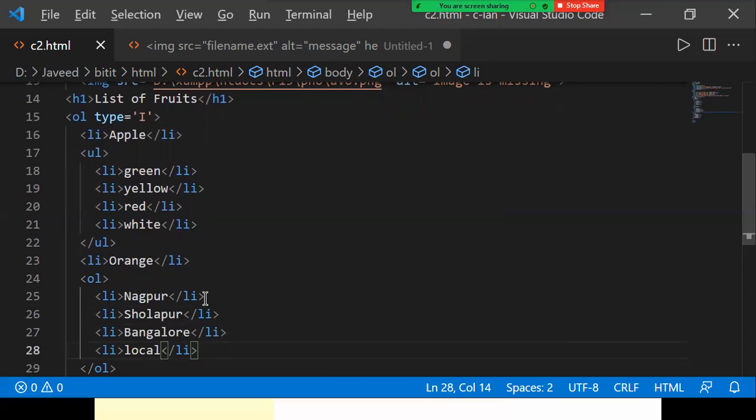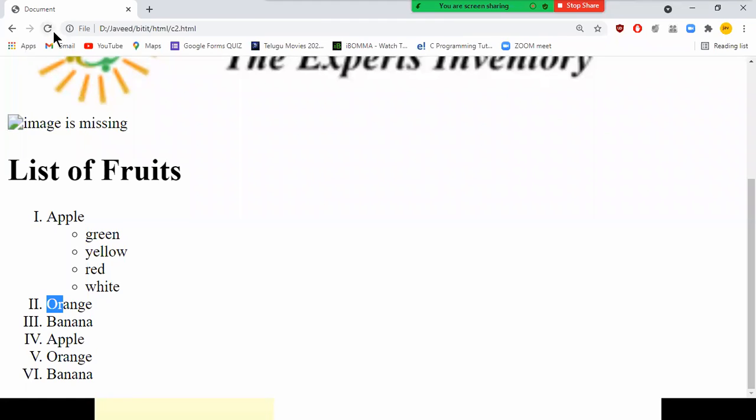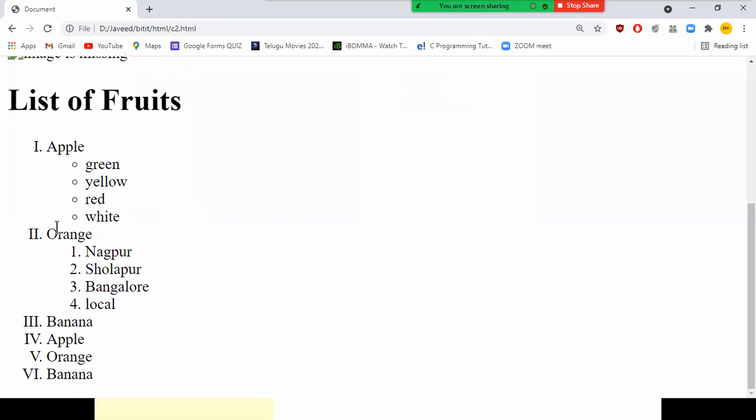Now, like this I want to have it. Now let's see this and refresh. Now you can see in orange, you're going to see Nagpur, Sholapur, something like that you're going to get. Understood? So the nesting can be done. Inside one list, I can have another list. We call it a nested list, or you call it a sublist, or also a multi-level sublist. First level, second level, third level.